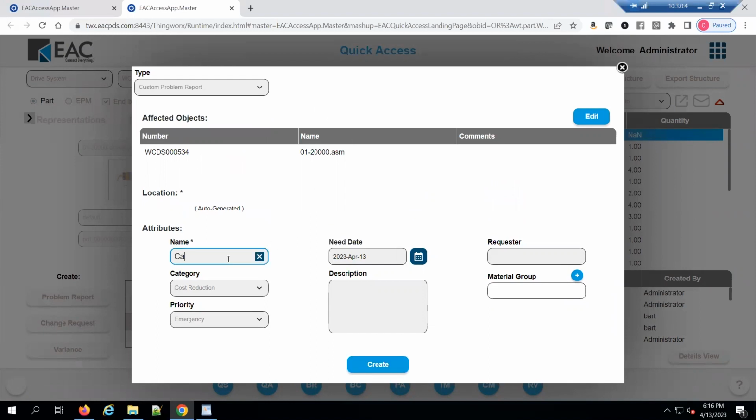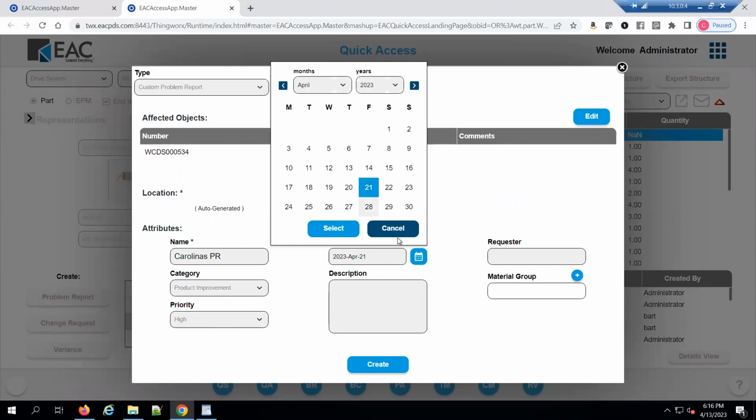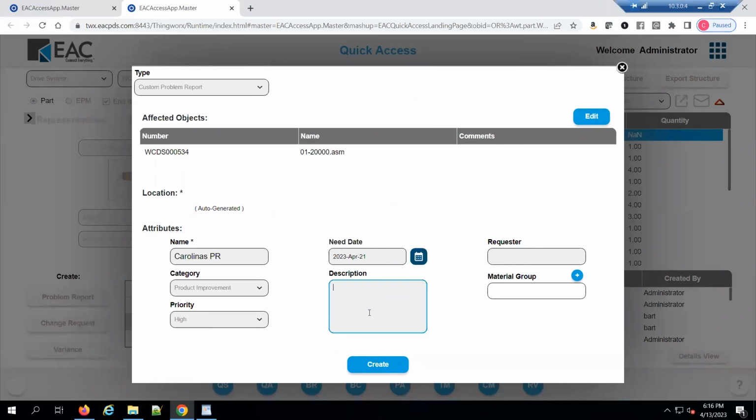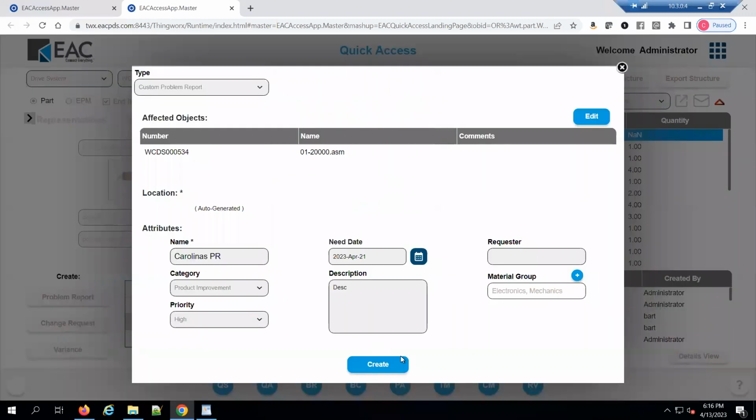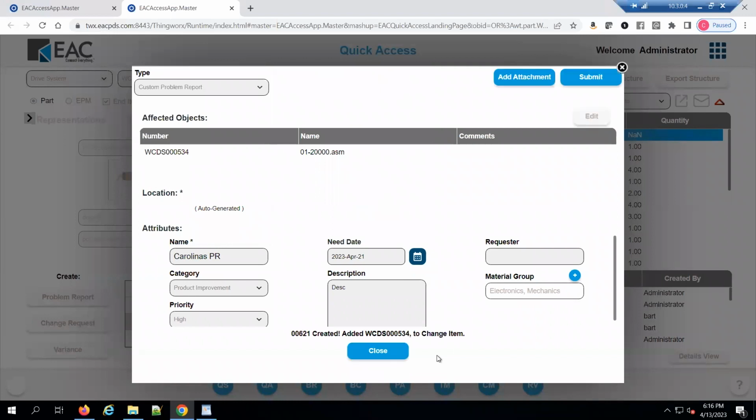And so I'm going to have the same information that I get on the Windchill screen. I'll have the same options over here, and I can make my selections. I can select all the information that I need. I can put my description, and then multi-valued attributes as well are supported. And once I'm done, I can hit that create button, and it's going to create that change object for me.